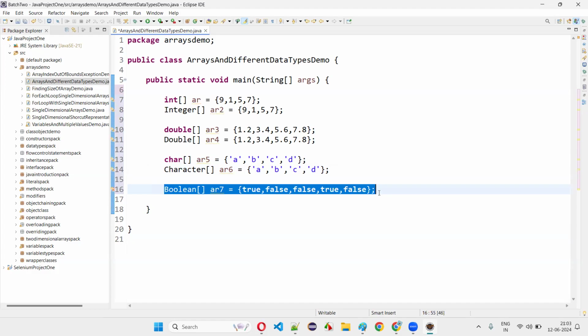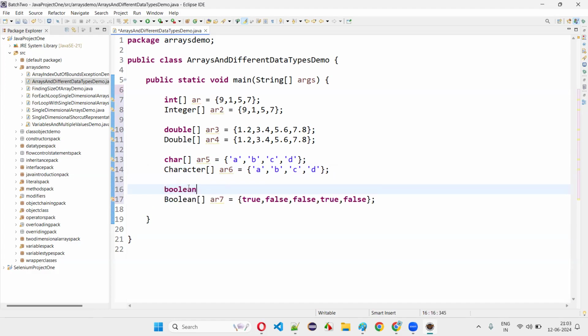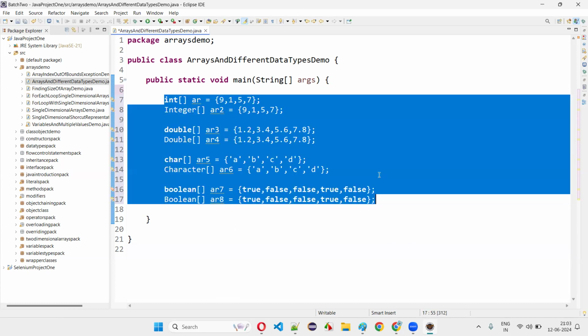Here it can be boolean or boolean array or boolean primitive data type array, doesn't matter. I'll just give it 8. Here I'll give it 7. No matter what, the same type of values need to be stored, guys. Same type of compatible values need to be stored into this primitive data type arrays or wrapper class type arrays.